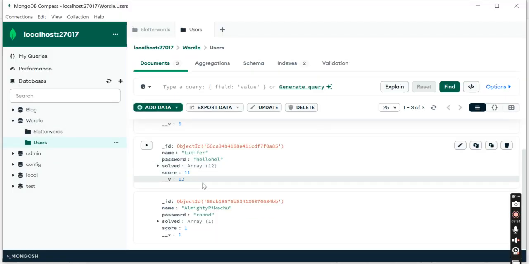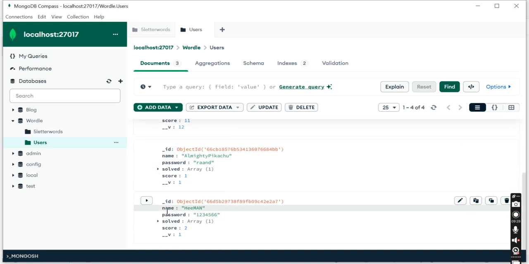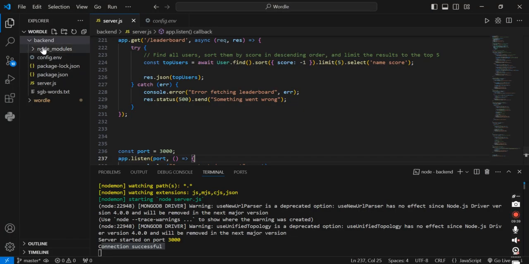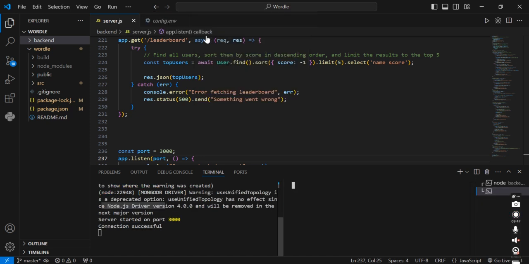Now let's check here users. I just refresh this. You can see He-Man. So this is also working fine. You can see the solved array there. So everything is working fine in the backend part. So now we'll check the front end part. So I'm going to need a new terminal. I'll just split this.